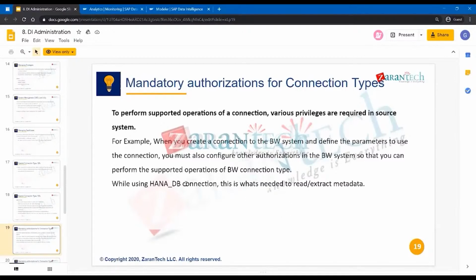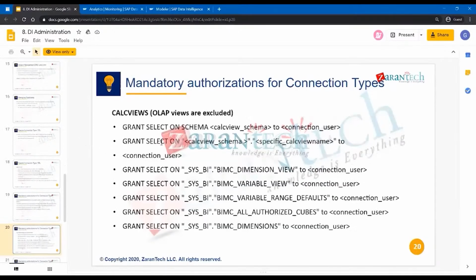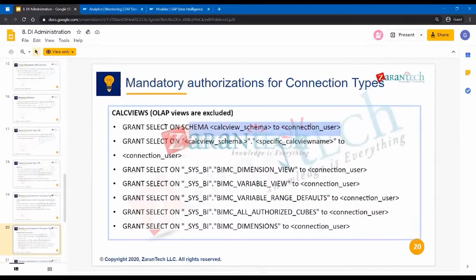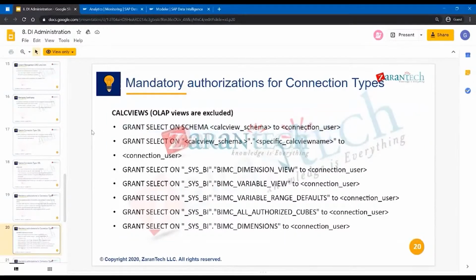For example, if you're using a HANA DB connection, I have put one example here. What is needed to extract just metadata, right? Let's see in the next slide. If you want to extract things from a calc view, these are all the grant statements which you should execute. Grant select on schema name to connection user. The connection user is the user which we put as credentials once we create a connection, right? So that user should directly have these permissions, else it won't work, right?